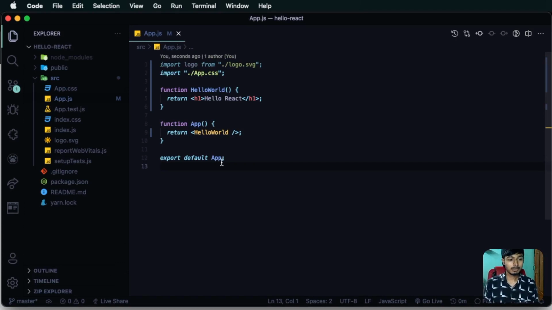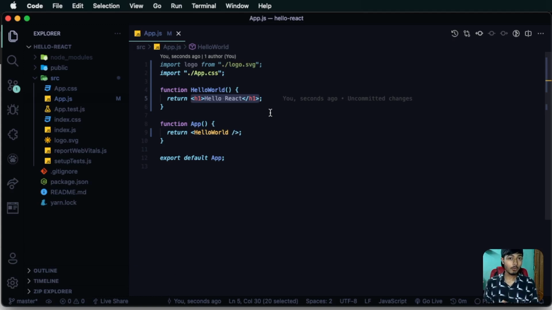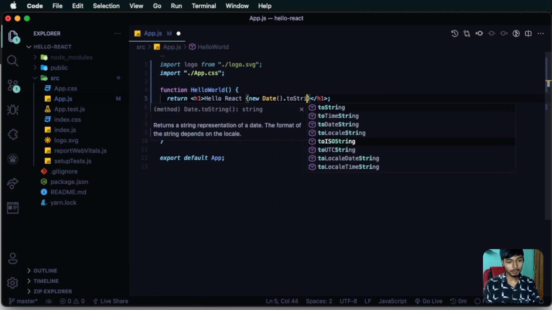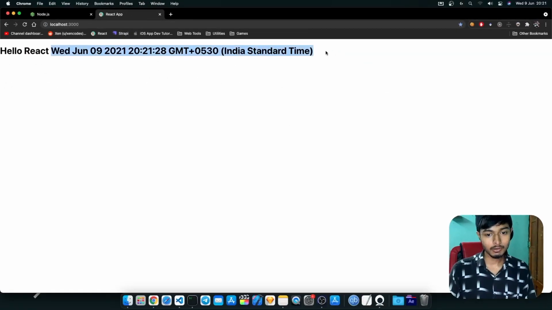Let me explain. So what you see looks something like this. This is called JSX or JavaScript XML, which is the combination of JavaScript and HTML. Let's see how we can include JavaScript inside this JSX format. We can include JavaScript inside this using braces. If you type in new Date().toString, and if you hit save, you can see the date. I mean, it's JavaScript.